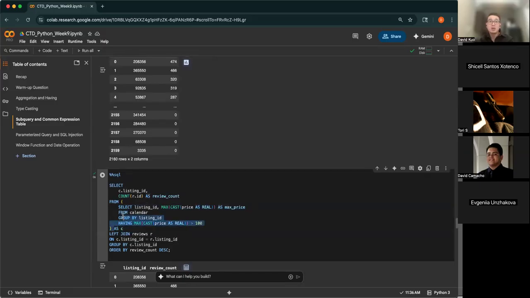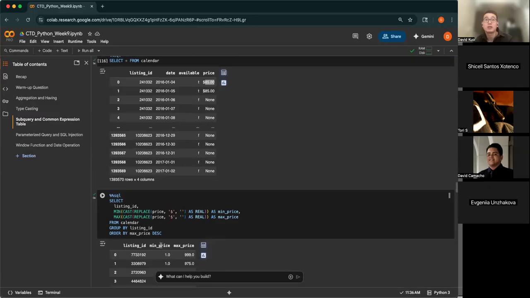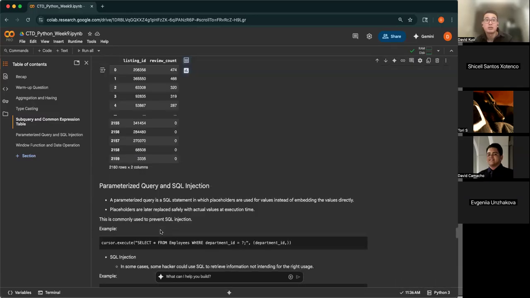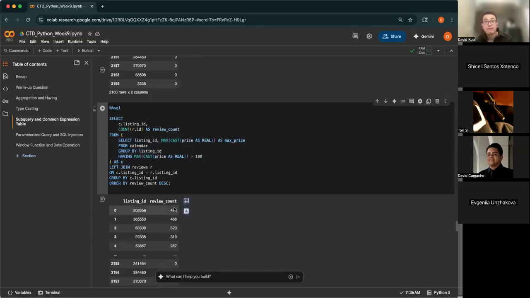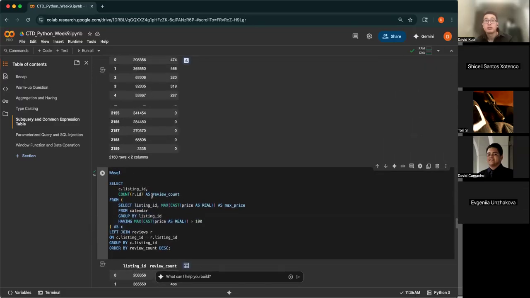Well, this query will give me a table where the maximum price is greater than 100. And I am selecting from this table, right? The rest of that is very similar to what we saw earlier with the join command. I need to find the listing ID. And yes, this is exactly what I want.